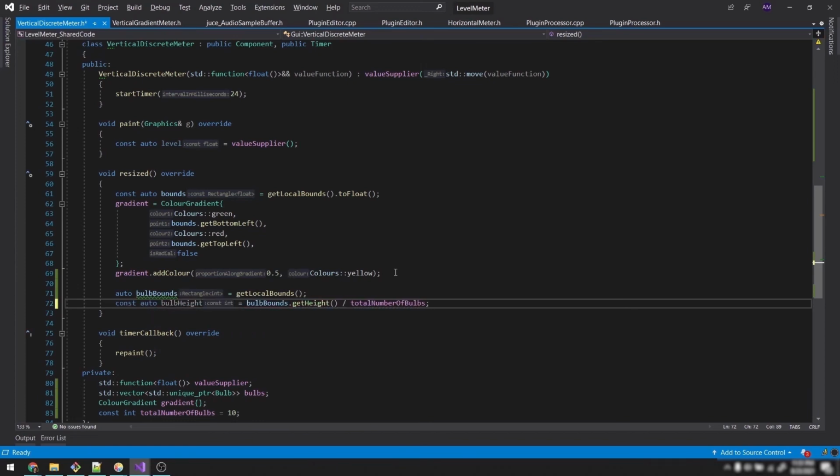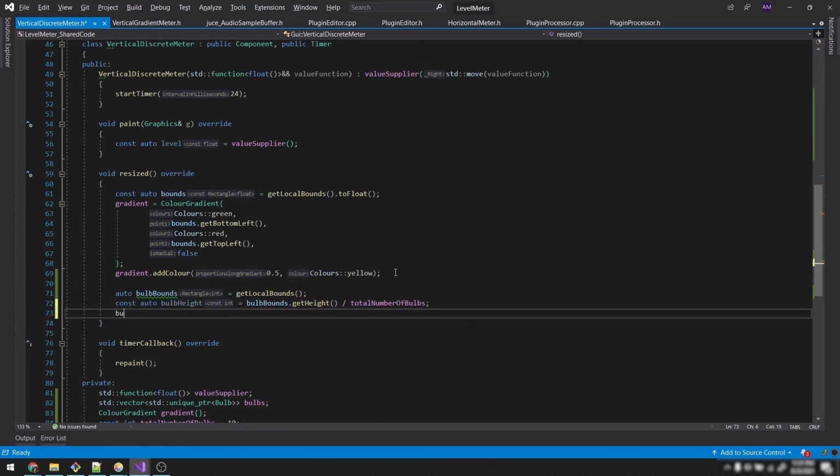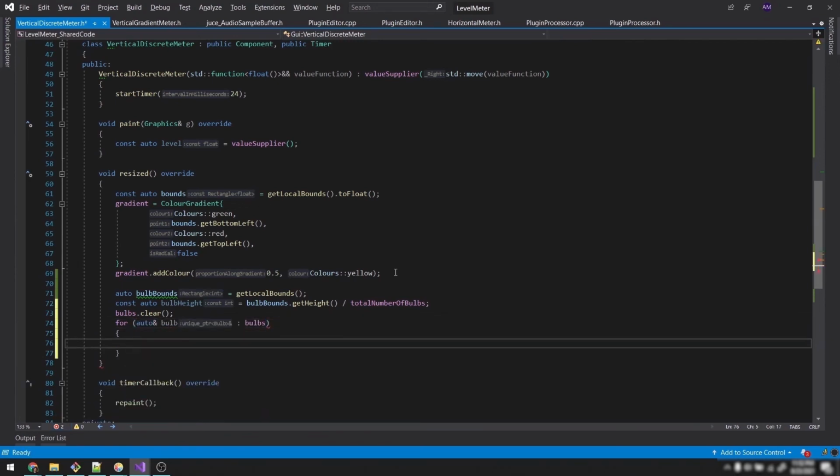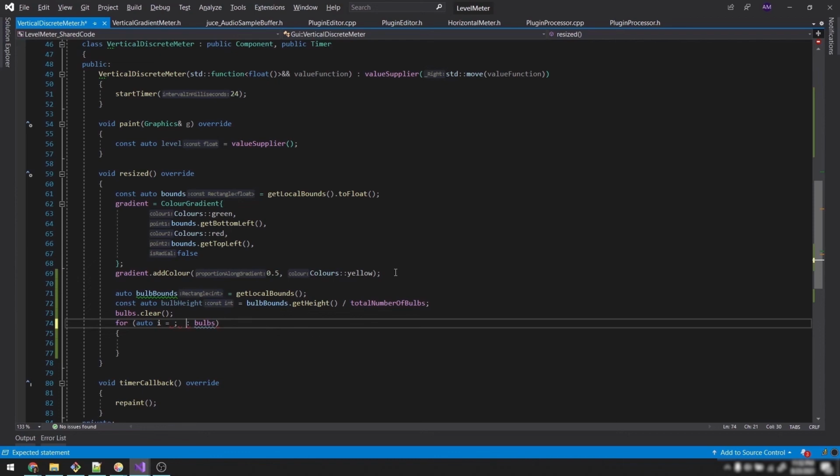Now in the resize method, I'm going to clear all the bulbs from the collection and re-add them over here. Now we need to iterate through the collection of bulbs. We could use a for each loop here, but the positional index is kind of needed in one of the places. So we'll use the standard old-timey way of writing a for loop. For i equal to 0, i is less than the total number of bulbs, and i plus plus.